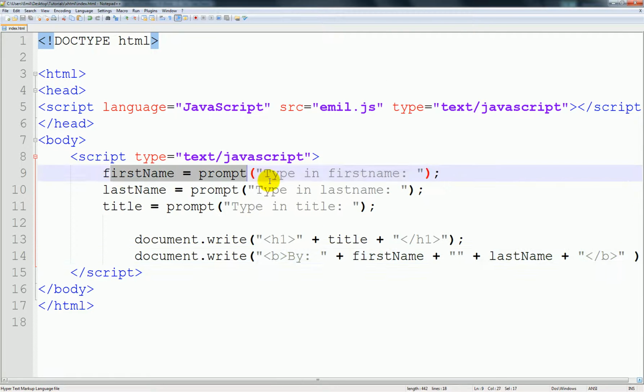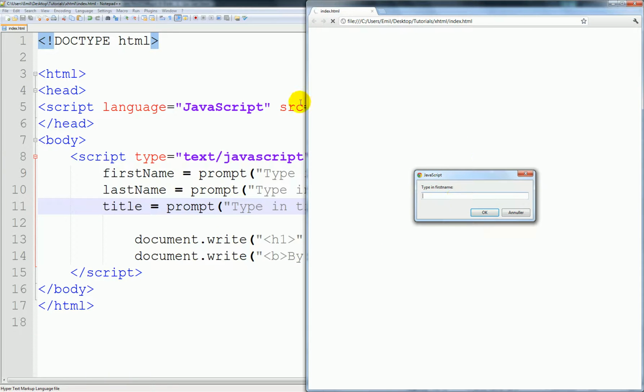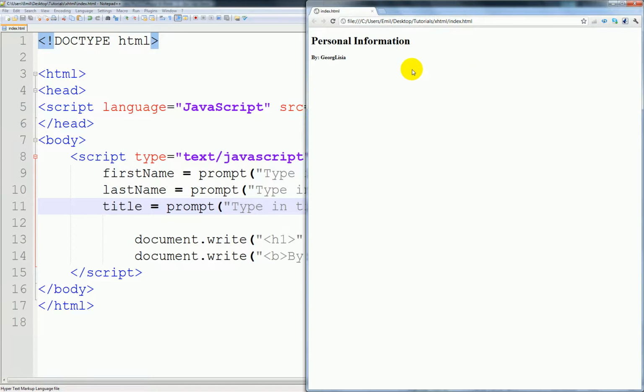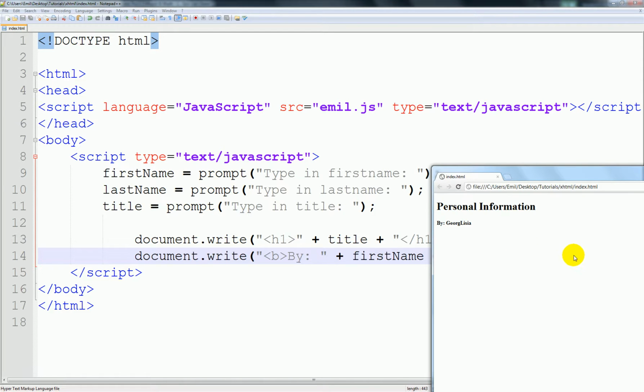So we can tell that after opening three prompts, whatever input we get, it's going to put in between. Let's go ahead and run this in Google Chrome, of course, which is the browser I'm using the most for the most part. I'm going to type in George for the first name, and Lysia, I don't know what that name is, and then for the title I'm going to type in personal information. So let's see what we got. I should probably add a space here. Alright, so what you can see, it says personal information, which is the title we typed in, and then by after.